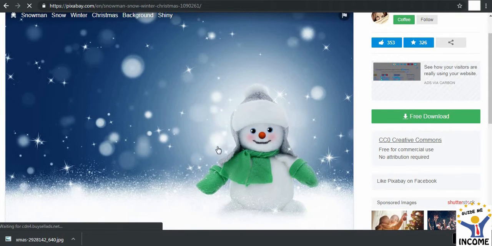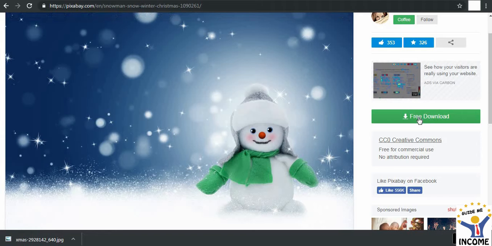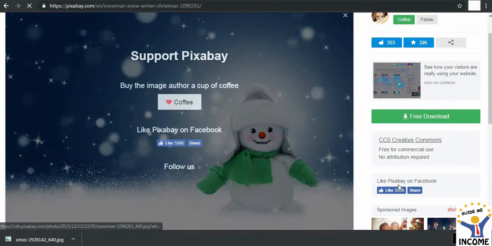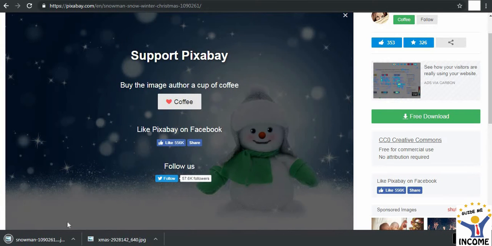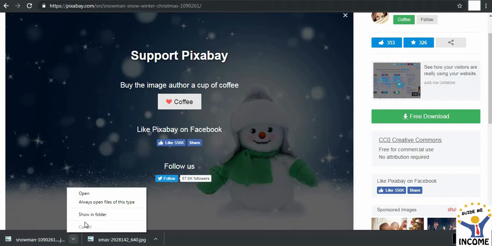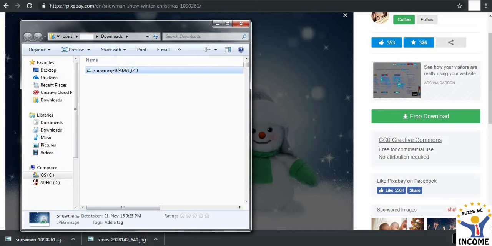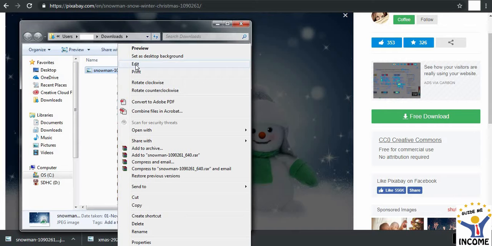Okay, I want to download this image. I just need a small size of image. Click on free download. I'll choose 640 by 4848 and click on download. So now the image is downloaded. I will need to open up and click on show in folder. So now I want to edit this image into a vertical image. So I need to right click and click on edit.